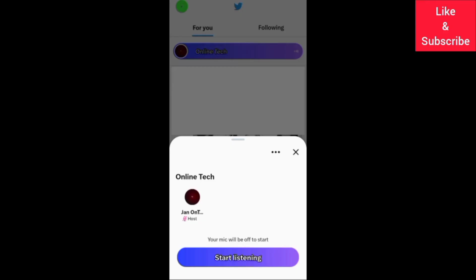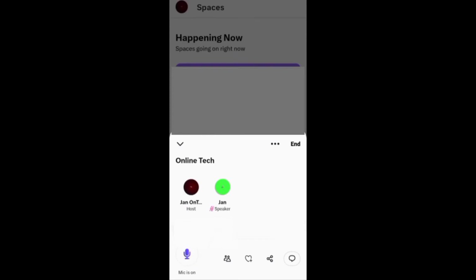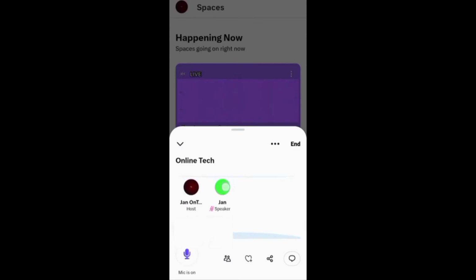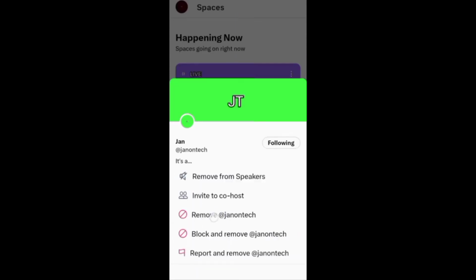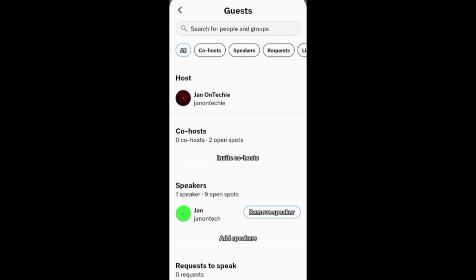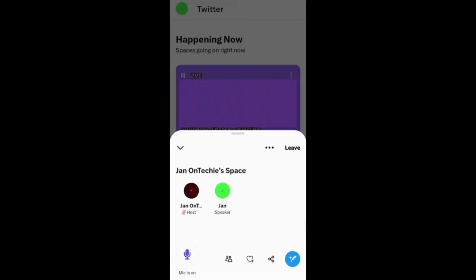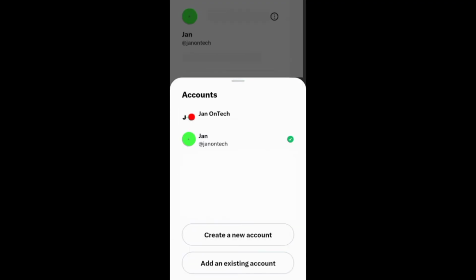Another way to leave a Twitter space is to ask the host to remove you from the space. The host will just need to tap on you, then choose to remove you. Before removing you from the space, if you are a host or a speaker, they can first remove you from those responsibilities. In addition, you can leave a Twitter space by switching to another Twitter account.